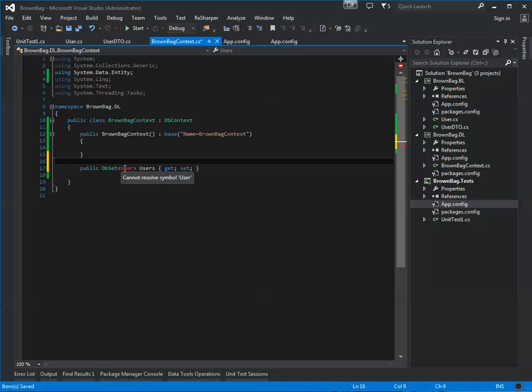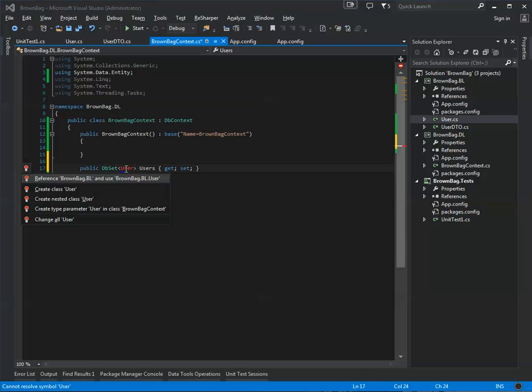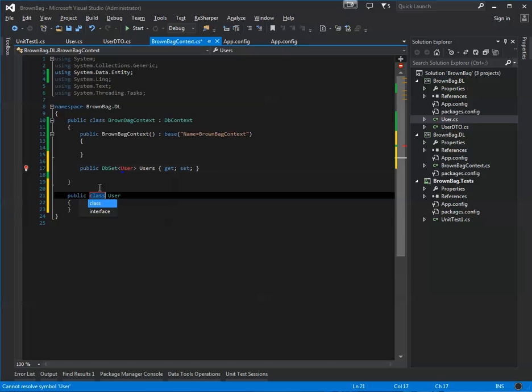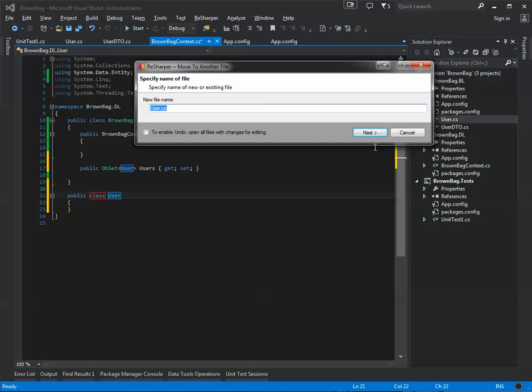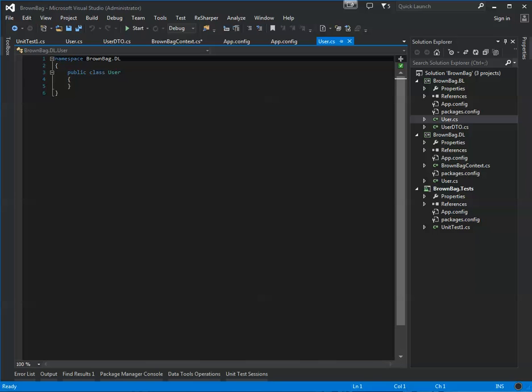Now, as you can see, this user is not created. This is not the same user over here, but this is going to define a user that we define in here that's going to basically have the properties within our database. So once again, we're going to hit Alt+Enter. We're going to create class User. We're going to move this to another file, User.cs.